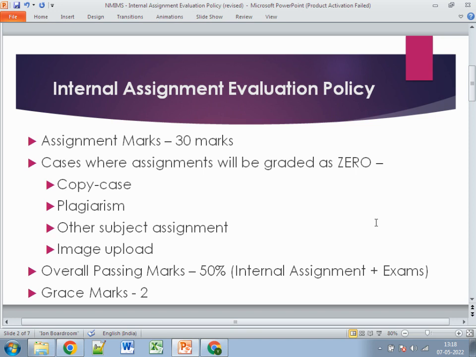This mostly happens with paid assignments, where the service provider shares the same assignment with multiple students, and you think that if you make some changes and tweak the assignment, you will pass. That's the copy case. Second is plagiarism. Many times when you work on the assignments on your own, you get content from Google or the NMIMS book or any other source and directly copy paste it into your assignment, then it falls under plagiarism. Again, plagiarism has a limit: a maximum of 20% plagiarism is allowed, not more than that.